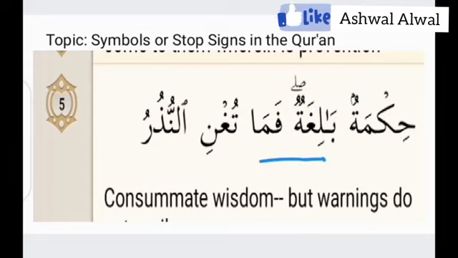If I'm reciting and I say حكمة بالغة فما تغني النذر. You see, I stopped at the بالغة, at the point where there is a sword on top, right? This recitation is okay, but it's not the desired one. The desired one is just to continue reciting without stopping there.